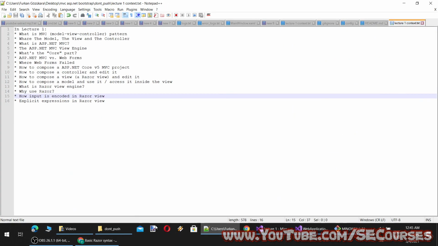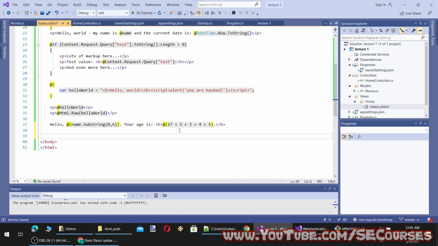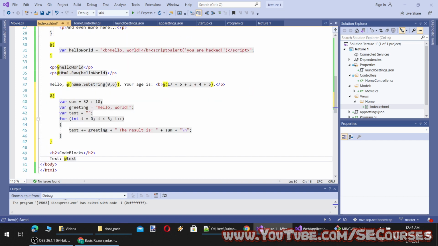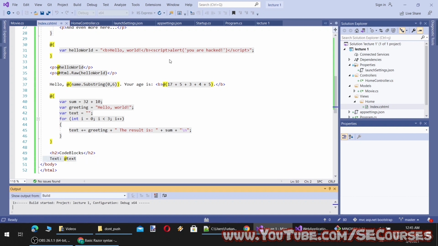This is also another great feature of Razor syntax. So you see inside here, I am defining whatever I want, and then I can access it like this simply. So we make some math operation, we define some string, and then we compose some string like this. Then I can write the encoded text variable like this. So let's run the application to see.